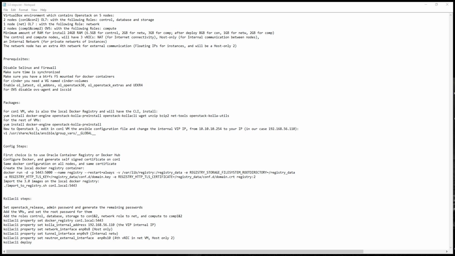Now, regarding repositories, you have to have enabled Oracle Linux 7 repositories for the control nodes and for the network nodes. And for the OVM server, we will be using Oracle Linux 6 repositories. And make sure the latest for both OL 6 and 7 add-ons are enabled: OpenStack 3.0, OpenStack Extras, and UEK R4. They have to be enabled. For OVM server, specifically, you have to disable OVS agent and iSCSI daemon.